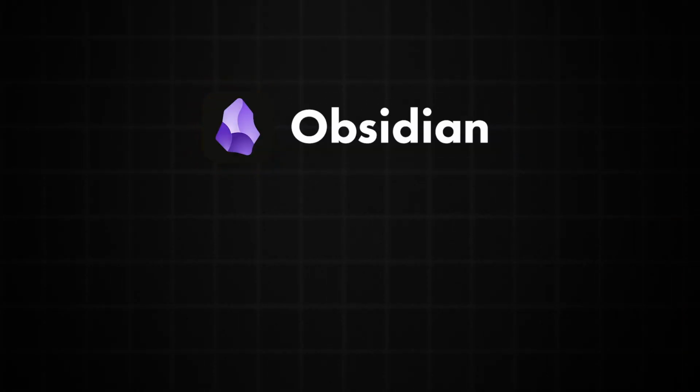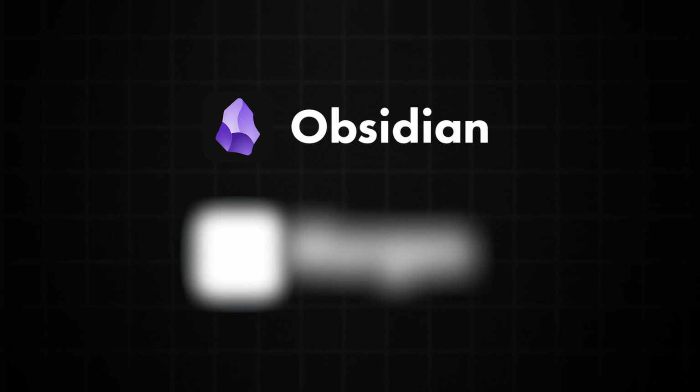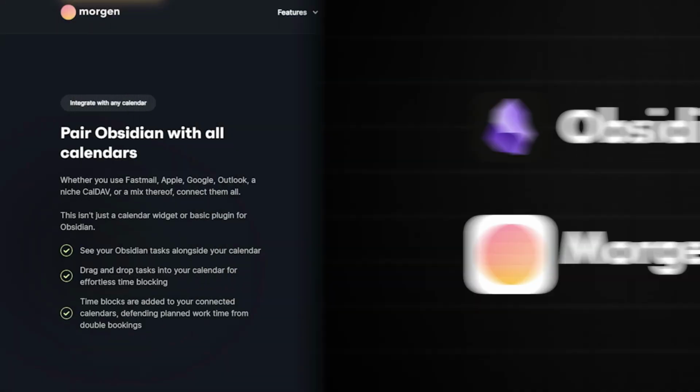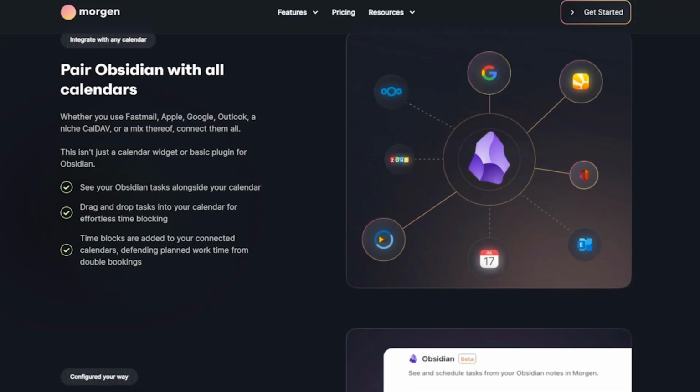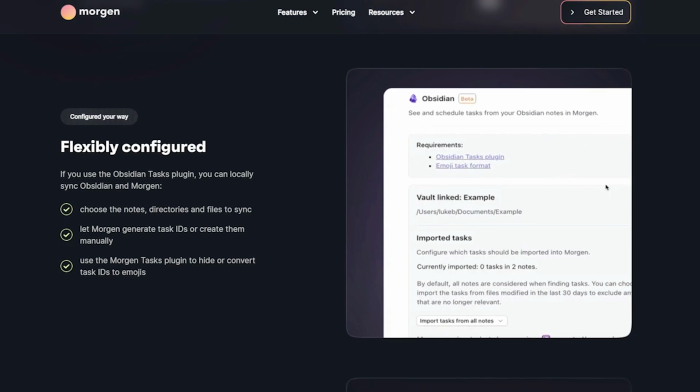But in this video, I want to share a workflow with you that I've been trying for the last couple of months that involves not one, but actually two different apps. Now, the first is no surprise, it's Obsidian, which is what I use for all my tasks and projects. The second one is an app that is new to me, and it's called Morgen. It's kind of like a calendar app, but it has a bit of a different focus in that it tries to help you better plan your day.